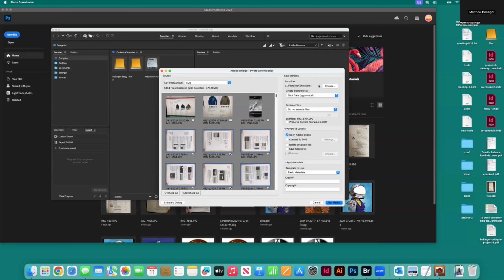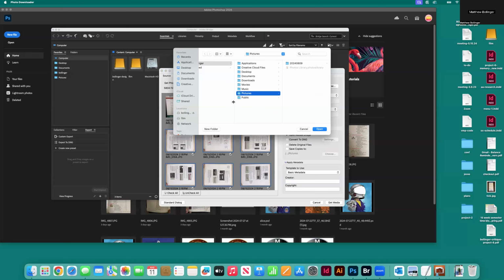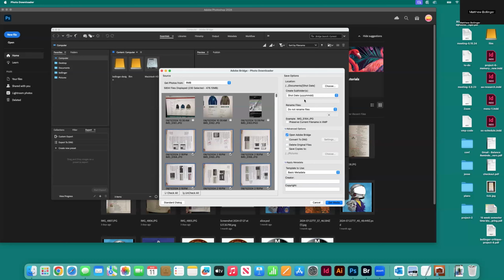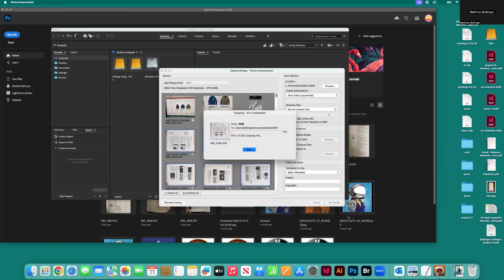You can change the save option, so you can send it to a particular folder, which I think is handy. Otherwise, it gets embedded in a sort of buried spot on your hard drive. So I'm just going to put it in my Documents folder. I usually don't mess with the shot date business too much, but there are some options here that you can play with. And then when everything looks good, you simply click Get Media. And then it's going to extract all of those images off your phone.